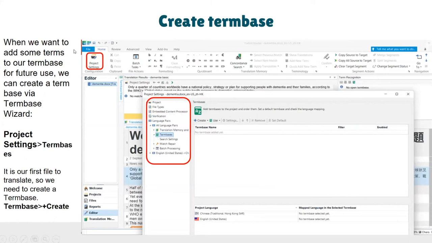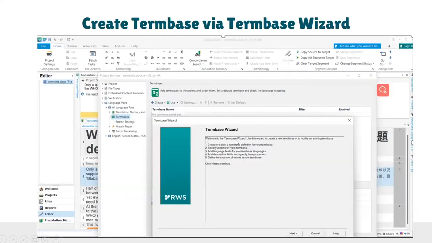We also have to create a term base for our project. This is a wizard for a term base. We go to project setting and we choose term base. Under it, since it is our first file to translate, we need to create a term base for it. So we choose term base and we click create. And we can have this term base wizard.